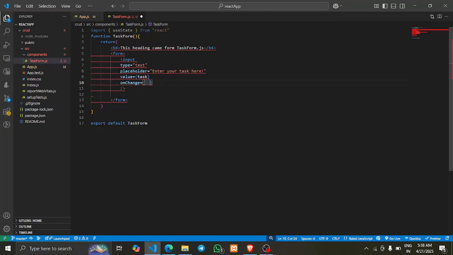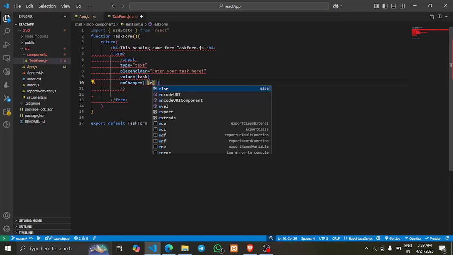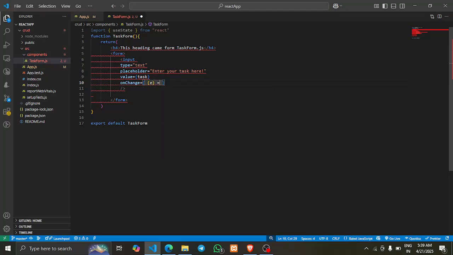Anonymous functions are nothing but functions with no name. So this is the syntax in JavaScript. Inside this anonymous function, we want to pass the event e, which is nothing but you typing on the keyboard and stuff like that. So inside this anonymous function, we are going to call the hook now.